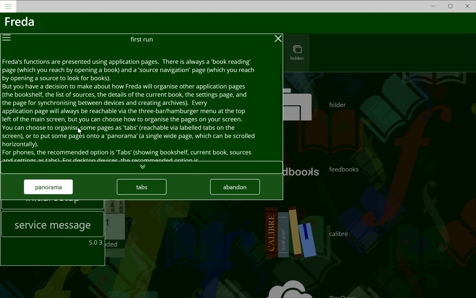to what extent you want to see various application functions all laid out on one big wide screen, or whether you want them on tabbed control. You can set this to suit yourself in the app settings later, but for now the normal setting would be to pick the panorama view for a PC type user interface, or the tabbed view for a telephone interface.